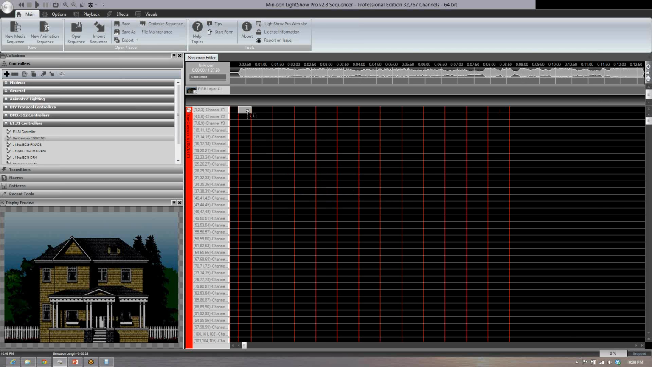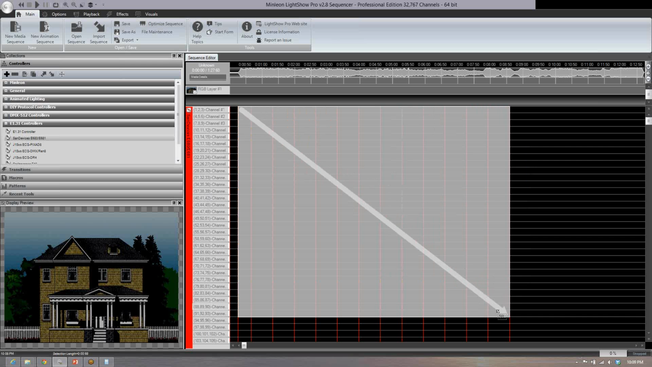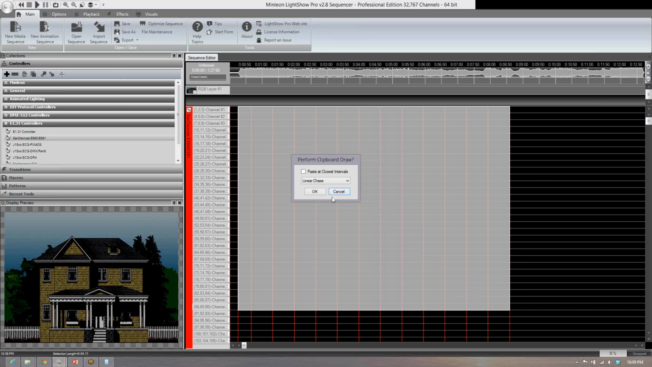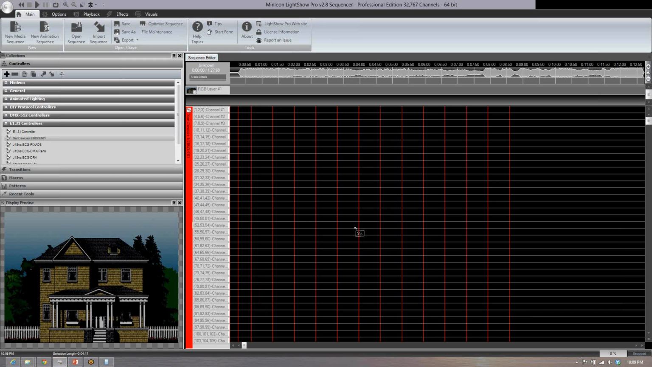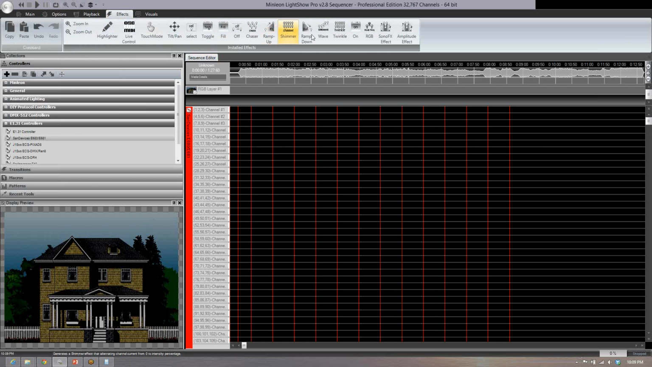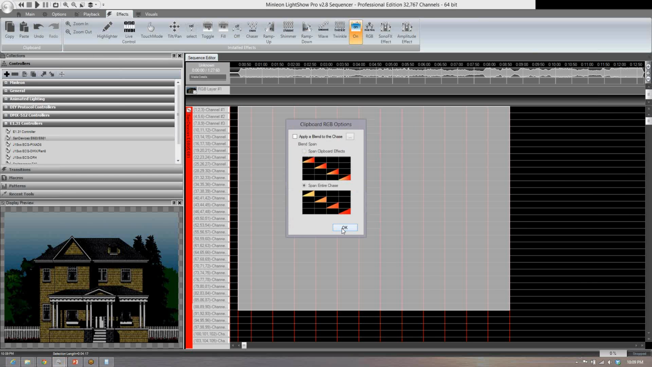All right, let's see if I can do this. Nope. There we go. What I did is I clicked up there and held the shift key at the same time. And we're just going to do that. I'll do a linear chase. Okay. And I'm not on, of course. To apply a blend.